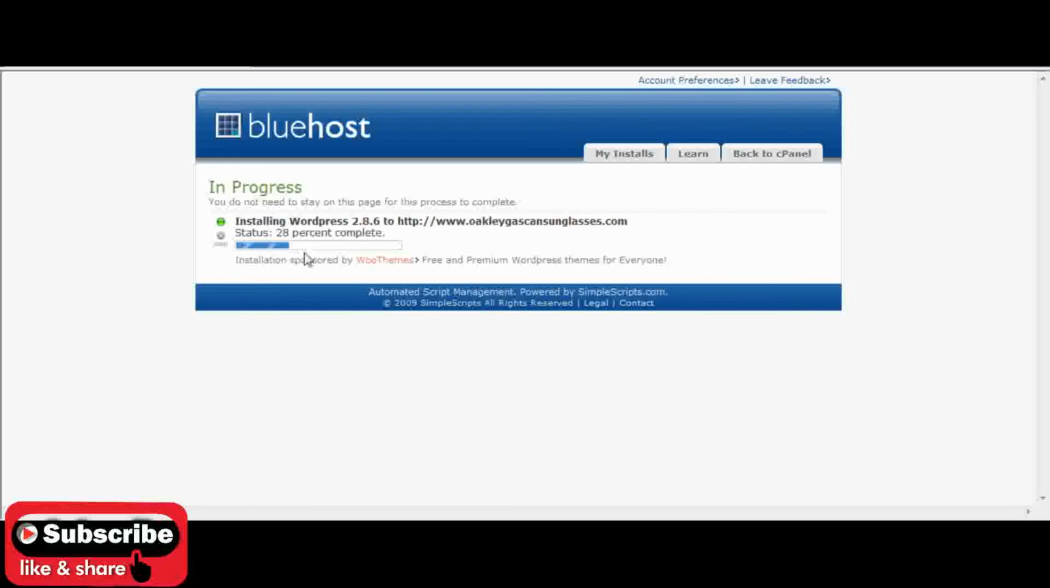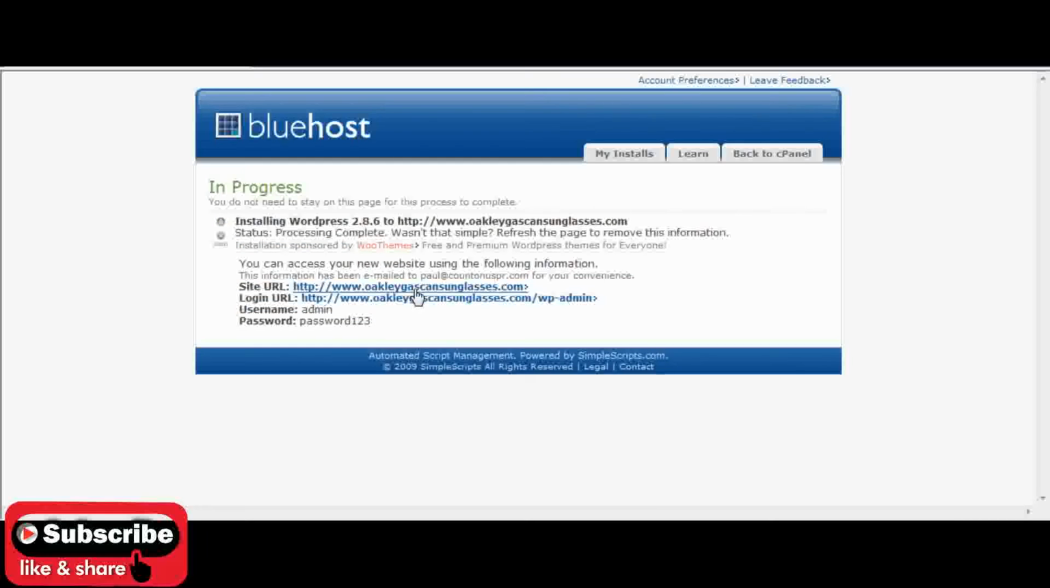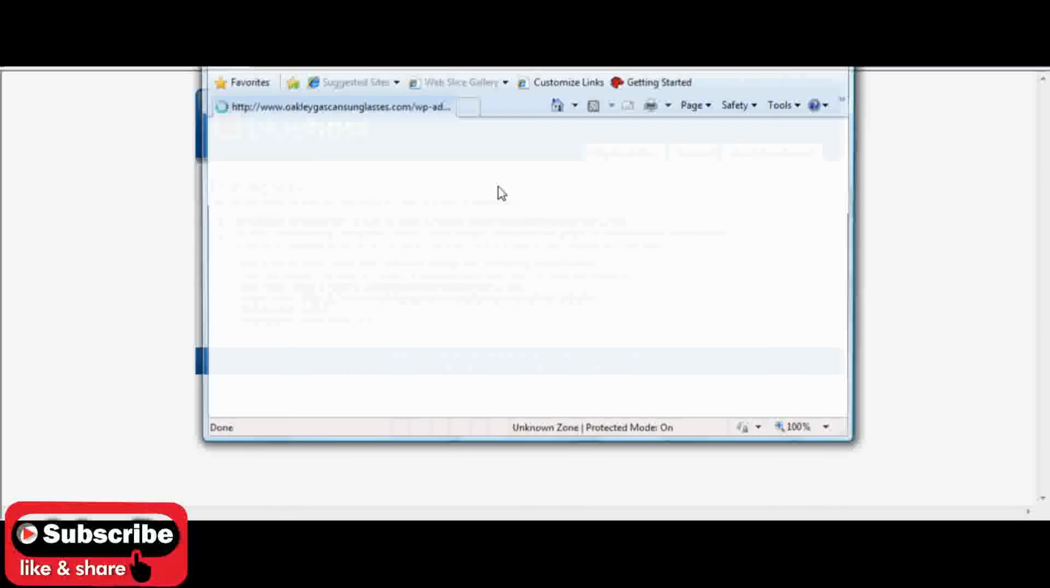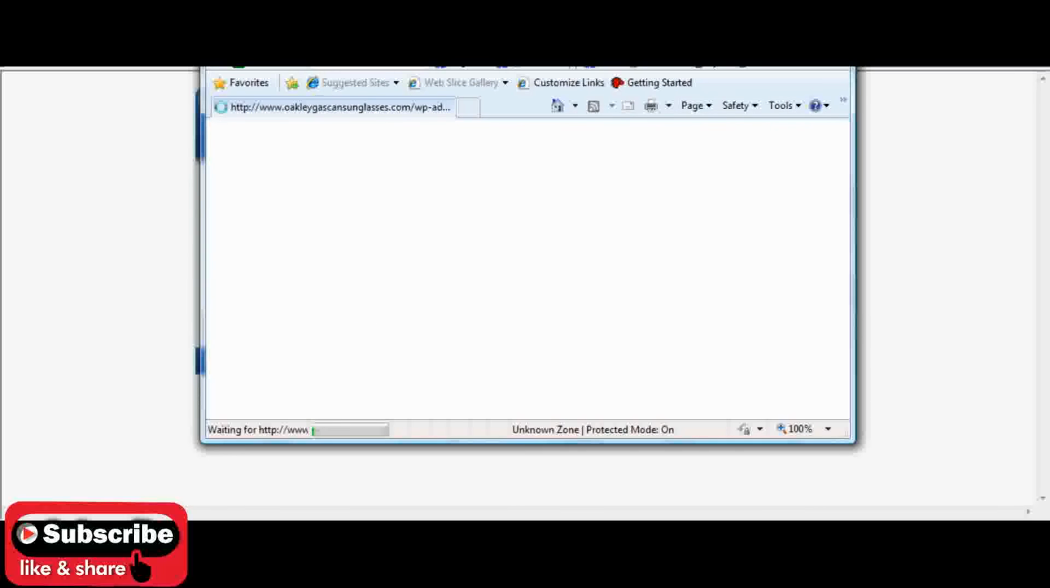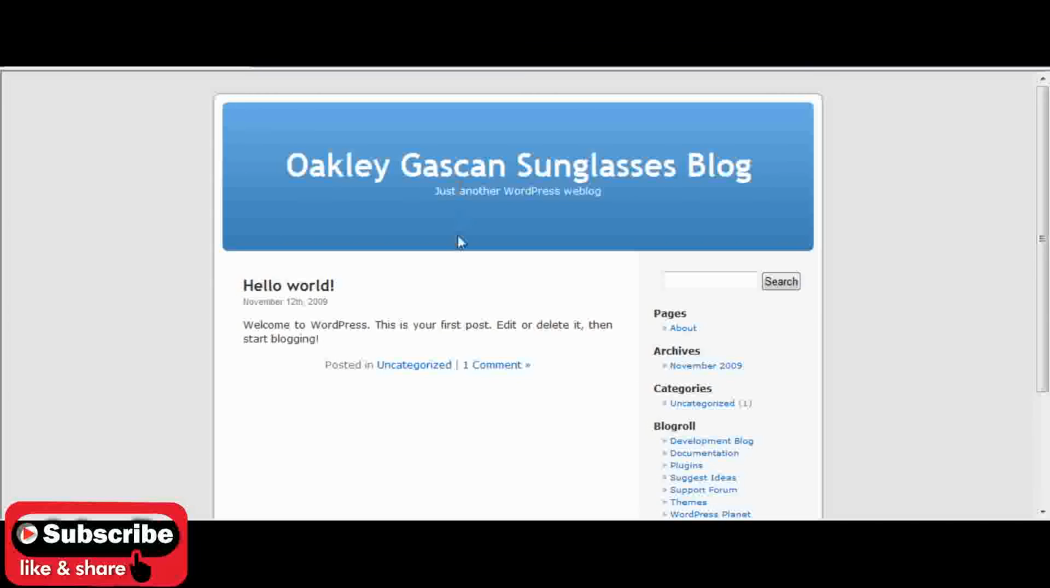It's going to take just a moment to install here. It'll tell you even the status as it goes. It's very similar to the other one though. And once it's completed, it will let you log in and access it, just like with Fantastico. So notice how it installed it just the same. So there you have it. There's the website again using Simple Scripts.